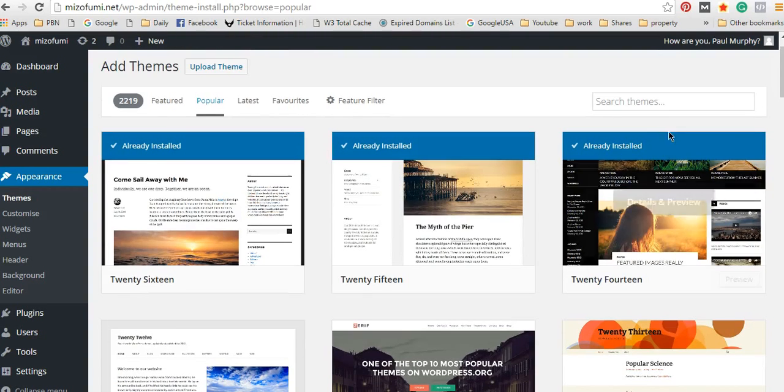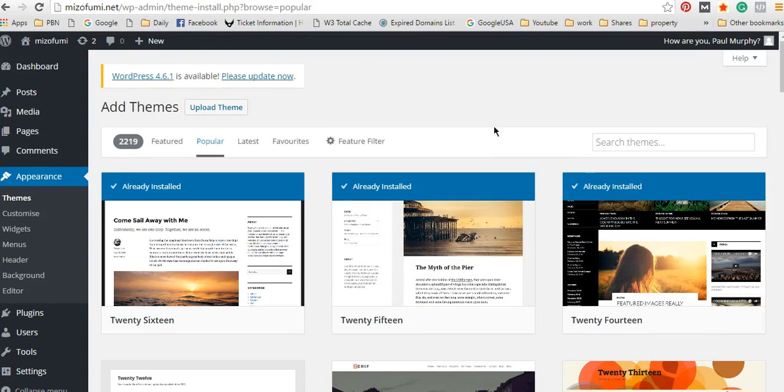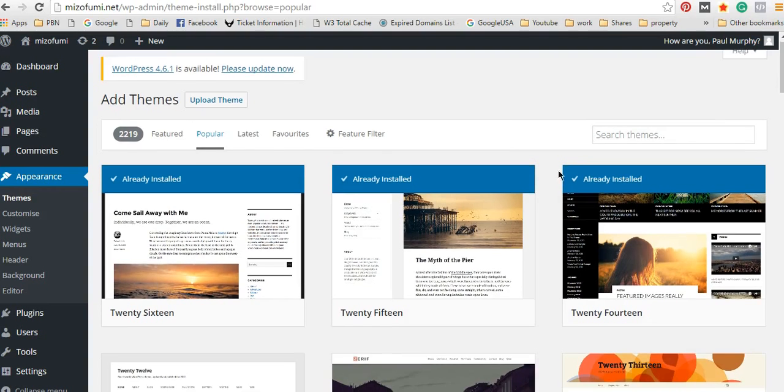Now these are all completely free. Generally they have a premium upgrade, which costs anything up to $20, $30, $40, $50, $60, sometimes $100. But generally speaking, about $40 you will get a premium upgrade for each theme. And sometimes, depending on the maker of the theme, you can pay them a bit more and get all of their premium themes.